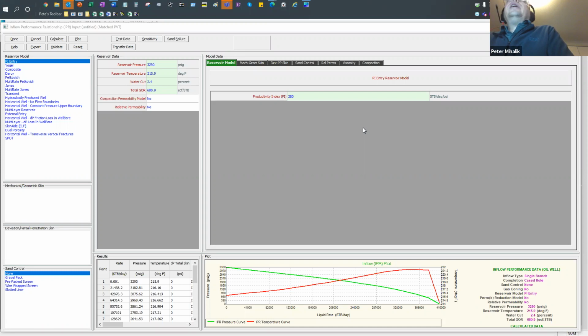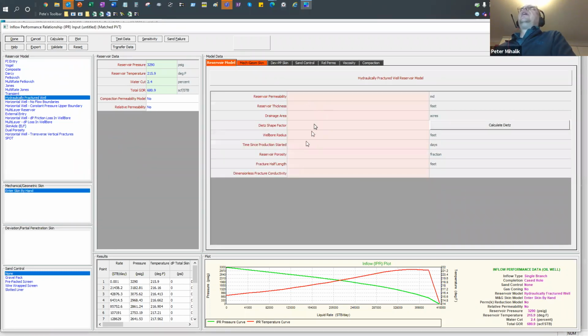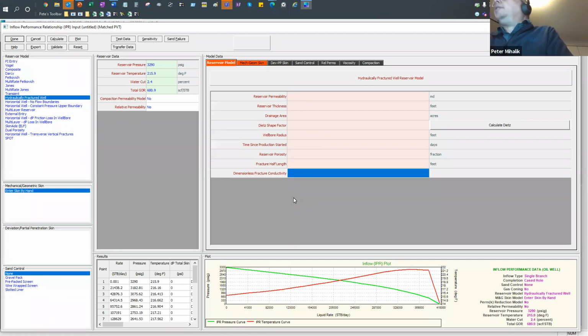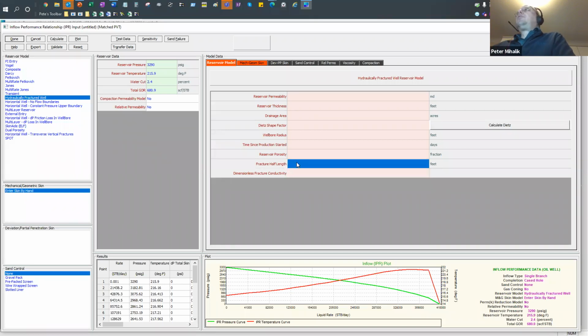So a number of different ways of doing it, but for formations that are reasonably high perm, then you can choose, for instance, hydraulically fractured well. But then you've got to put in a bunch of data in here that supports that dimensionless fracture conductivity value that I mentioned earlier. Fracture half length, which is kind of half of the size of the fracture you might have, and there may be some means of estimating how wide the fracture is and how far it extends from the wellbore. Dietz shape factor, I didn't go into Darcy modeling, but Dietz shape factor is a type of skin value that kind of describes where the well is in the reservoir.